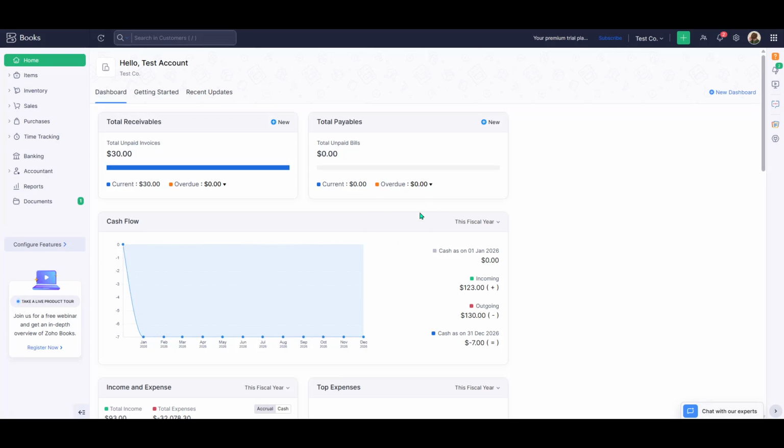In today's video, I'm going to teach you how to add a bank in Zoho Books. By the end, you'll know how to connect a supported bank for automatic feeds or set up a manual account if your bank isn't available. This will help you keep your books accurate and up to date with minimal effort.